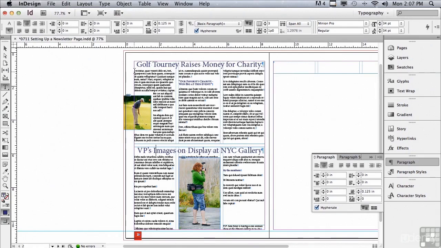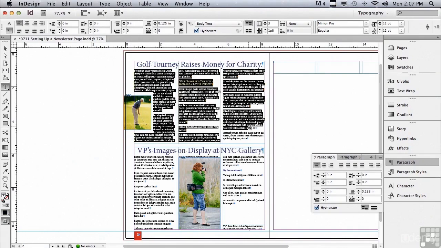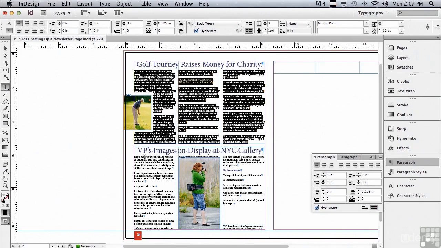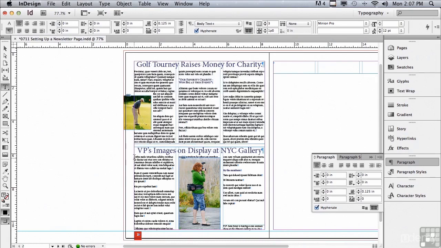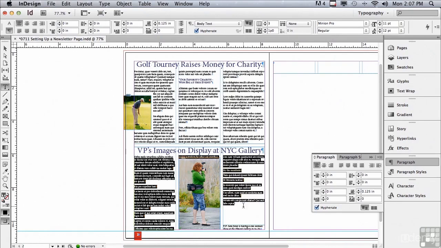Let me select all of the text in my first story except for my headline. I'm going to apply in the lower right-hand corner of the Paragraph panel a line to baseline grid. And you can see now all of the lines are aligning going across the page. Let me do the same thing with the body copy text of the second story. I'm just going to click Align to Baseline Grid.